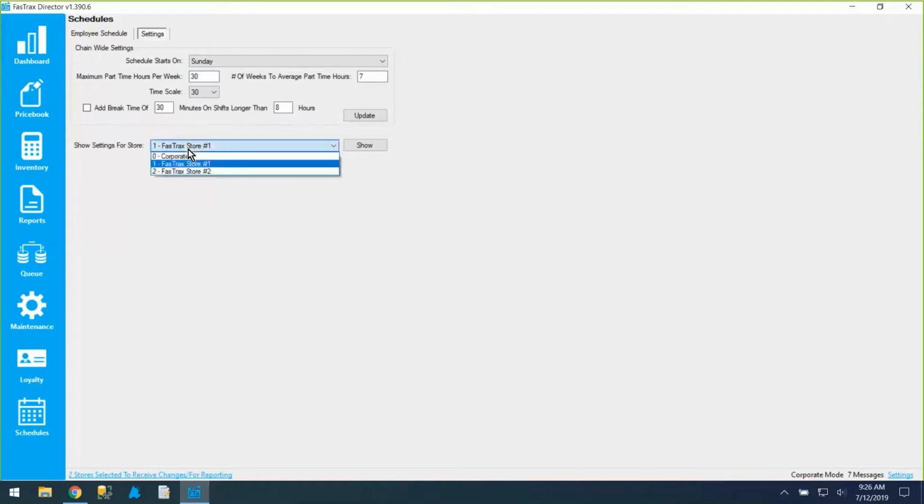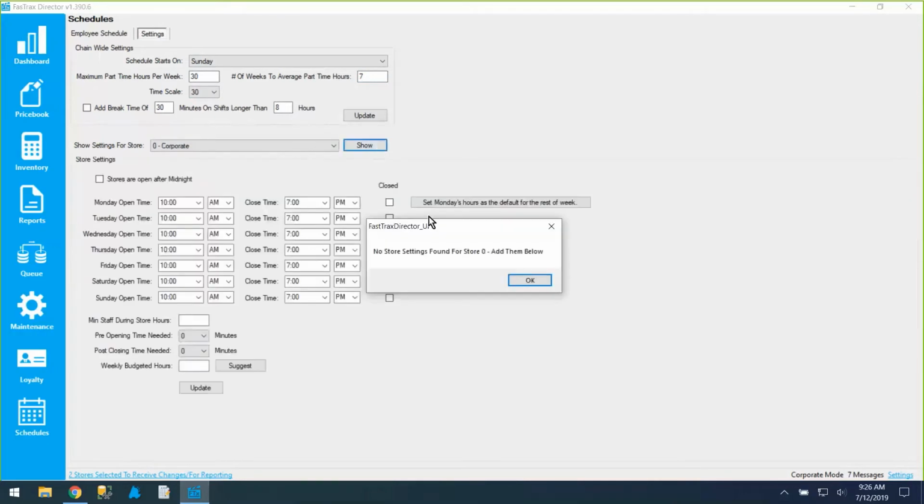Now if we choose a store that has not been done yet, such as corporate, and choose Show, you're going to get a warning here saying that there's no store settings found. So in order to build a schedule, you have to have hours set, values down here set, and the Update button set. You can't actually build a schedule until you have your hours, your minimum staff needed, budget hours, and pre and post closing time needed.